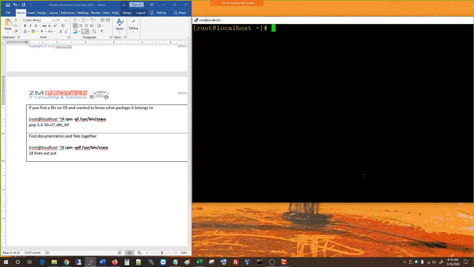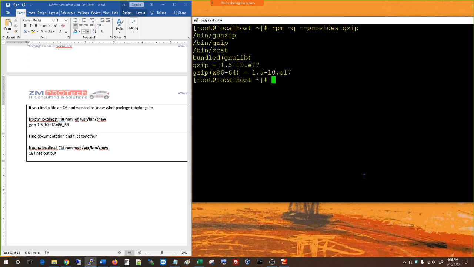And I want to see what the package provides. So there is a command called rpm hyphen q, query the database, and then you do hyphen hyphen provides gzip. Okay, so what this does is it gives you what the package provides. It's providing you gunzip, gzip, and zcat.